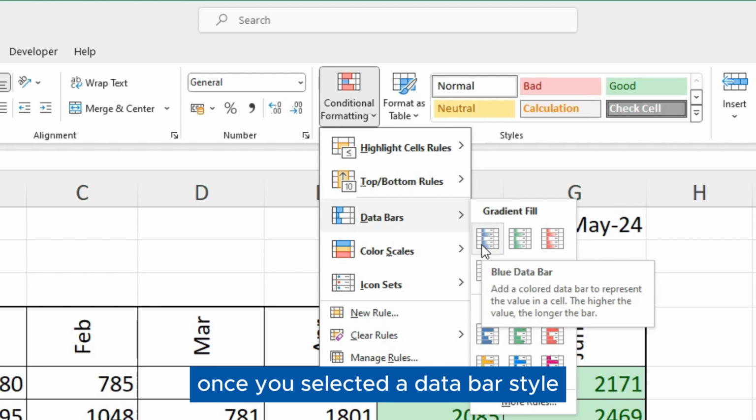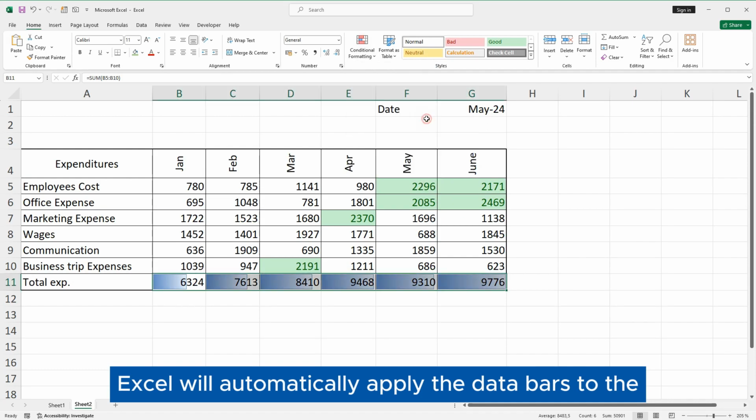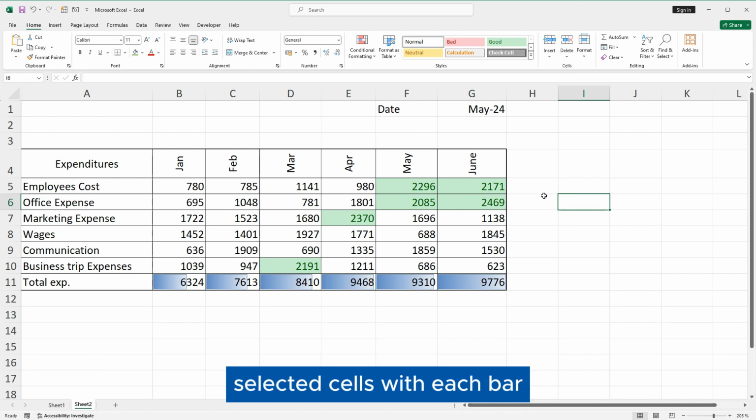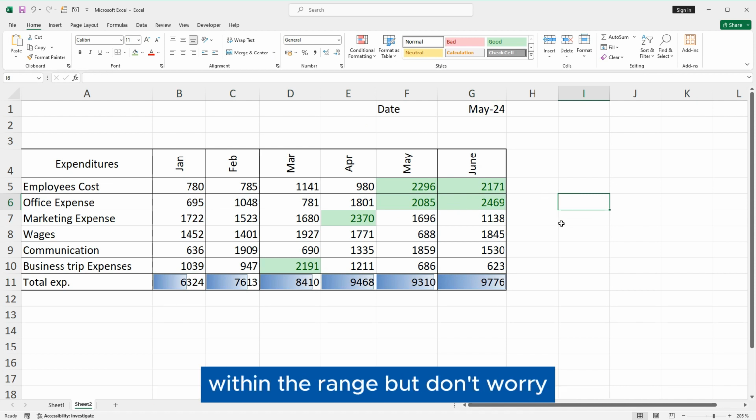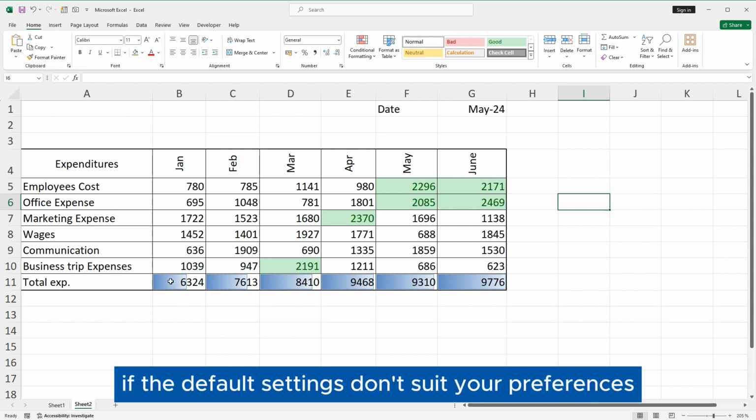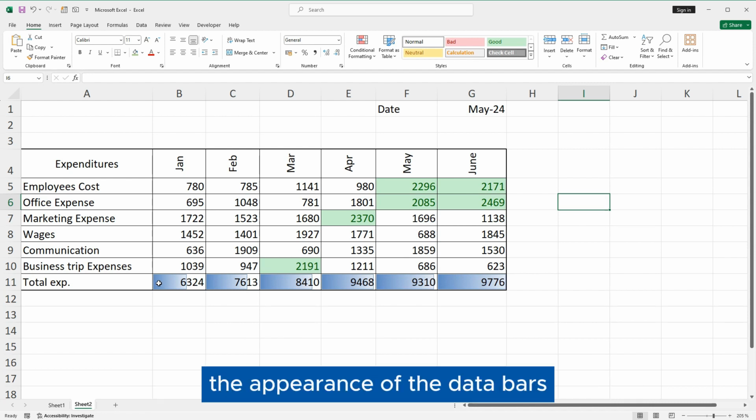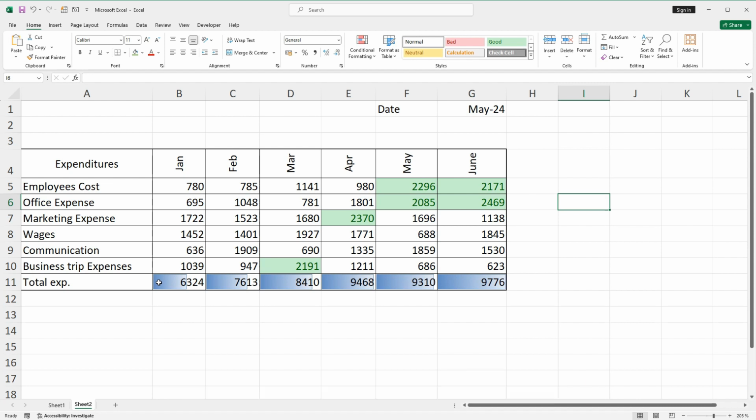Once you've selected a data bar style, Excel will automatically apply the data bars to the selected cells, with each bar representing the magnitude of the values within the range. But don't worry if the default settings don't suit your preferences. You can easily customize the appearance of the data bars to make them more visually appealing.